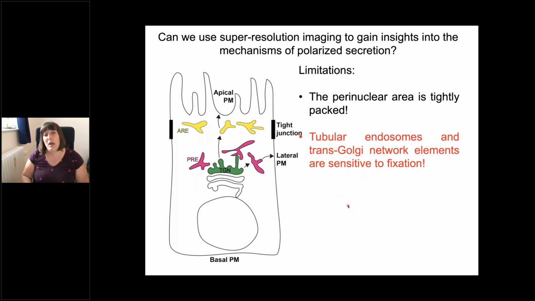Another thing, if you are studying traffic, if you're a cell biologist, that is also very important to stress is that all these tubular endosomes and trans-Golgi network elements are very sensitive to fixation. So you fix your cells with 4% paraformaldehyde, or even just add a little bit of glutaraldehyde, and these structures are completely gone. So that's how our Cell STED labeling strategy became very handy.